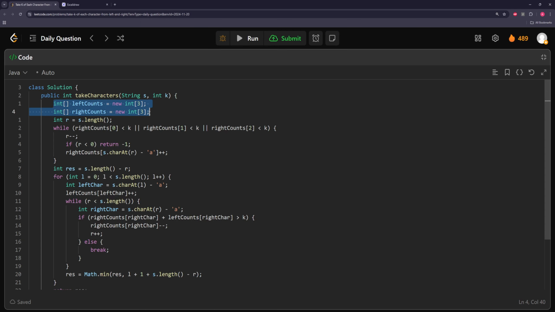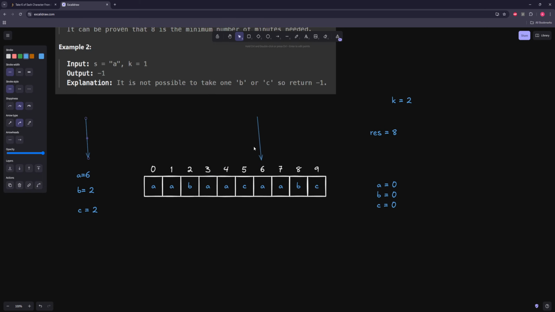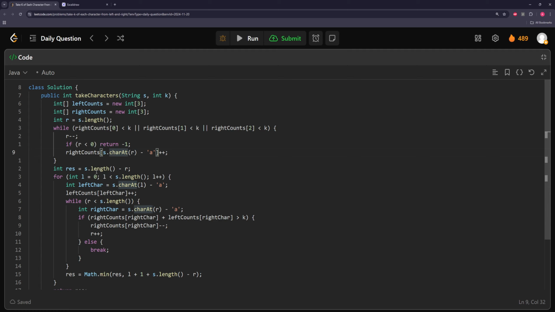So essentially I just made a count of A's, B's, and C's for the left and for the right. And I just check while the right count of every single element is less than k, let's just keep growing out the right. And if we went through the whole array and didn't get a count of k, right? So like let's say we take nothing from the left and we take everything from the right and we still don't have k, that means there is no solution, so we should return -1 here.